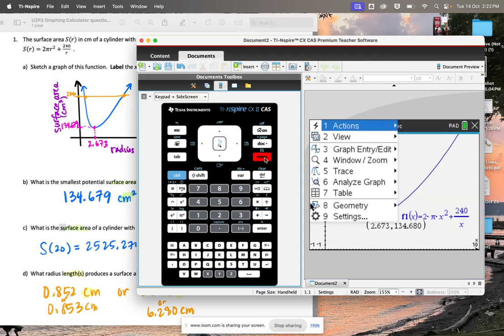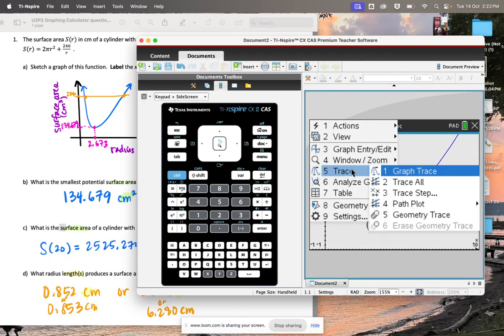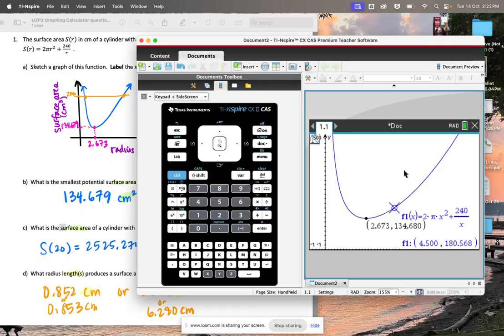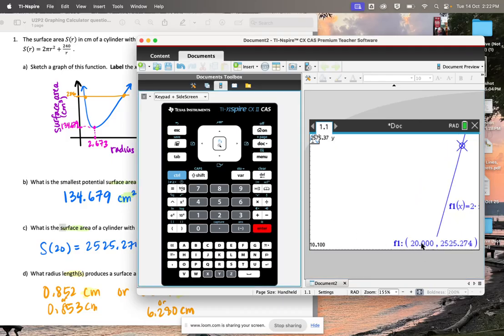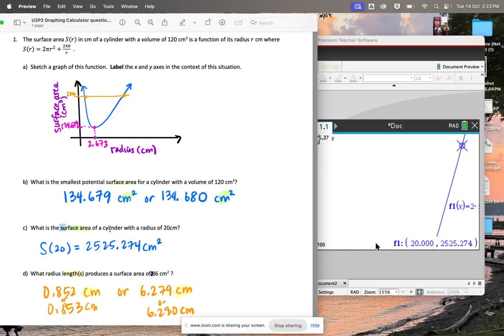The second one is you go to your menu, you go to trace, and you go to graph trace. Now see down here, it gives me a value. Before I tap anything, I just put in what I want. I want 20. It changes my X value to 20. So when I push enter, it changes it to 20. And then I can see that if I had a radius of 20, it would produce a surface area of 2,525.274, which is what I have over here, centimeters squared. So that was one option.